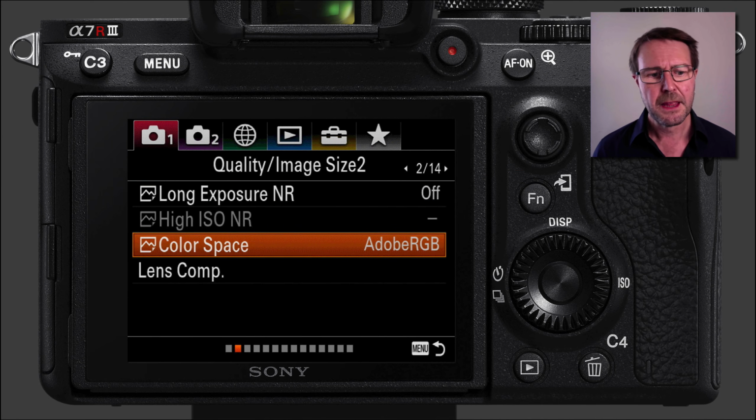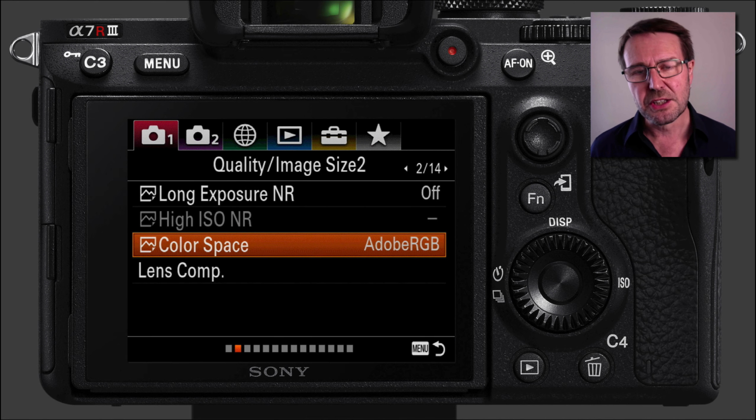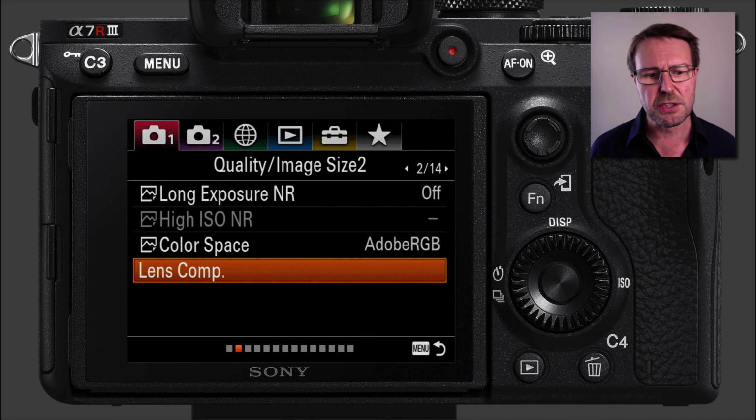If you would prefer the camera to do that noise reduction, then by all means switch that noise reduction on in camera. Now, color space typically really only makes a difference with JPEGs, so it doesn't really matter if you're working with sRGB or Adobe RGB. If you occasionally work with JPEGs, then I would advise for landscapes with rich colors to move that over to Adobe RGB.